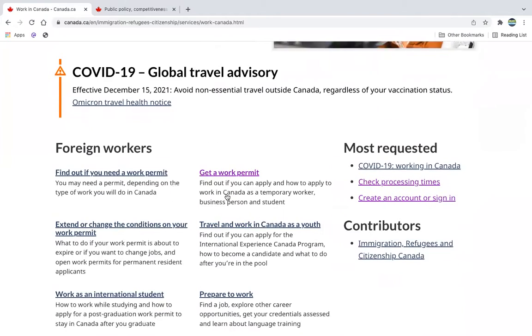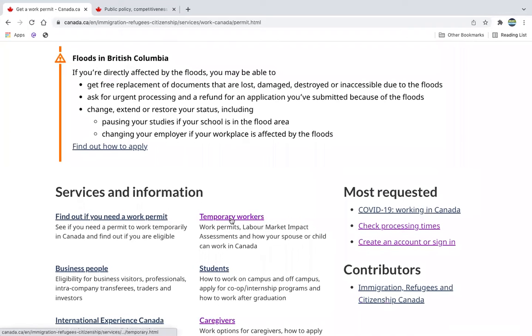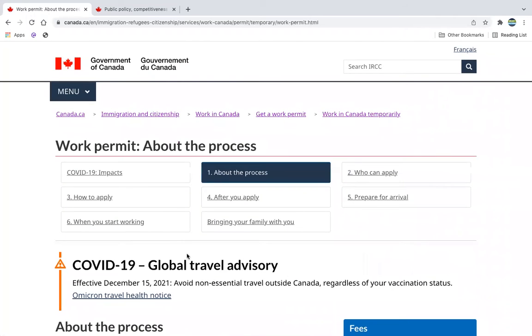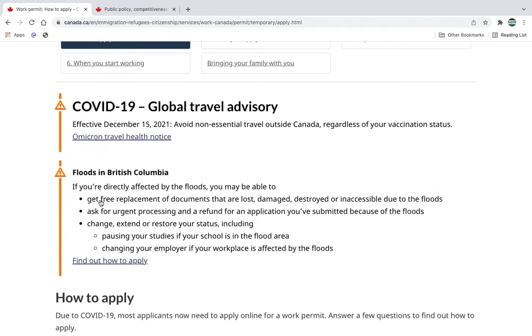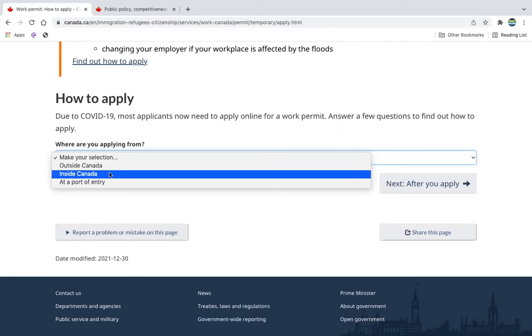Once that opens up, you go straight to where it says work. Click on that, then where it says get a work permit, and then we are doing application for temporary workers. You click on that, and then here it says apply for a work permit. Once you click on that, we go down here where it says number 3, how to apply. We choose that, and then it says where are you applying from. So here I'm going to choose inside of Canada.